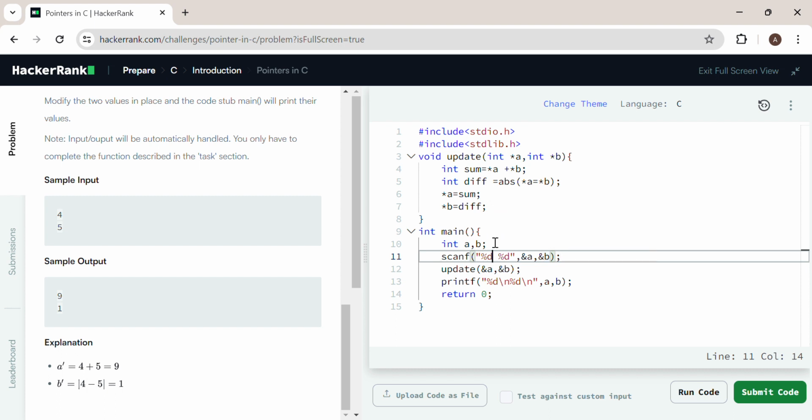Then we wrote our main function, where we first declare the variables A and B, then read them using the scanf function. Then we call the update function with pointers A and B, using update, A comma B. That was used for calling the update function that we wrote before the main function. Then we printed the updated values, right?